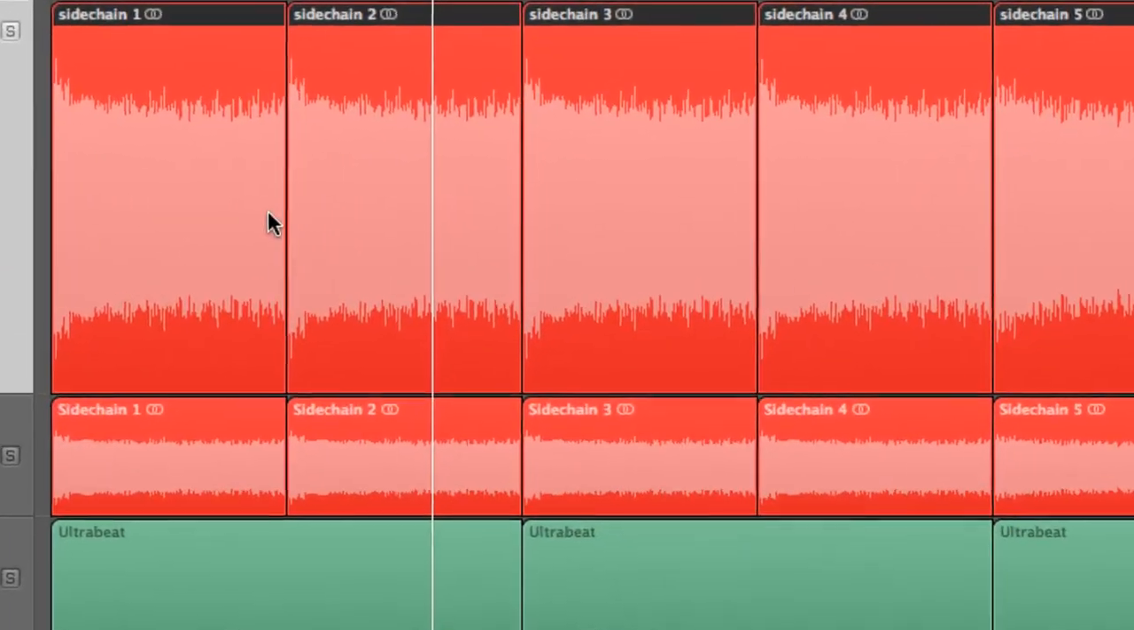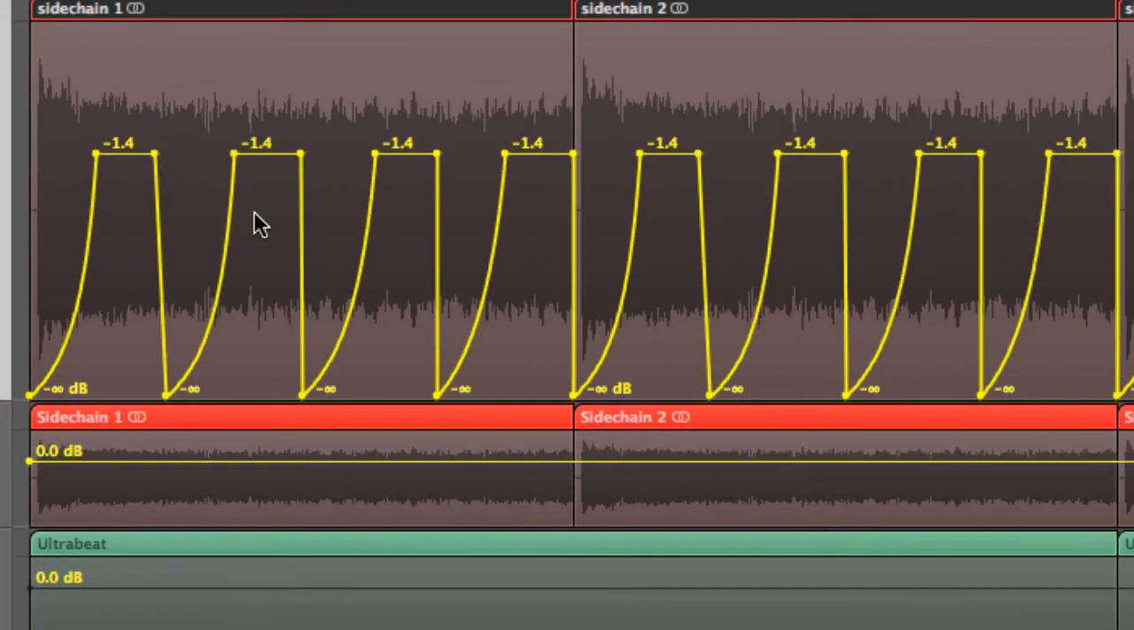If I open up the automation window and take a look at my top synth track, you can see that I have simply automated the volume fader to go up and down. This is exactly what is happening to your audio when you sidechain it using a kick track. The effects are just not as intense, that's all.